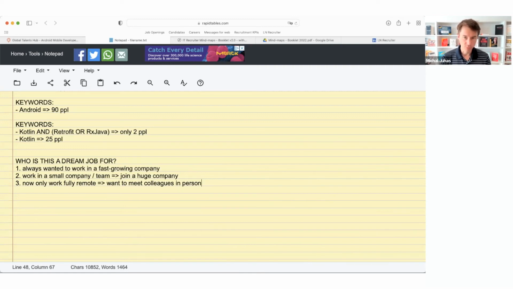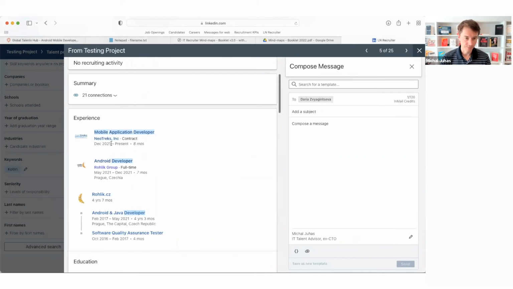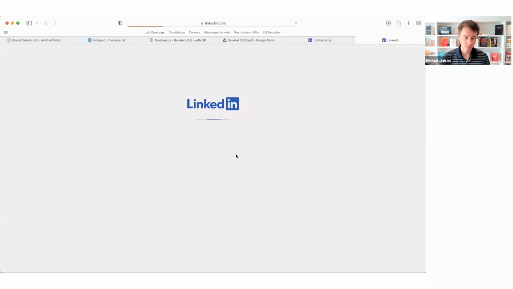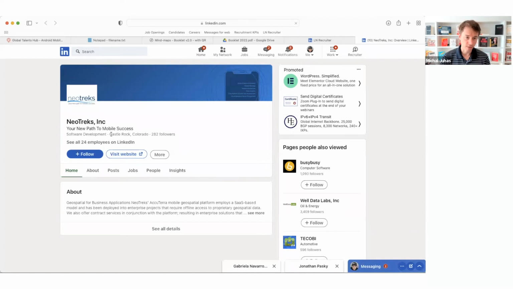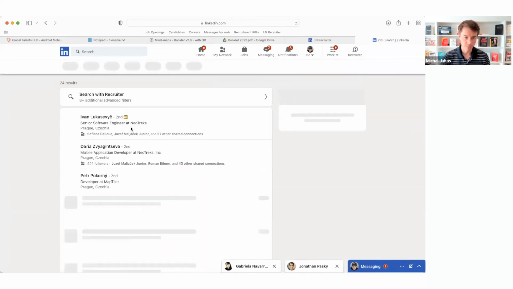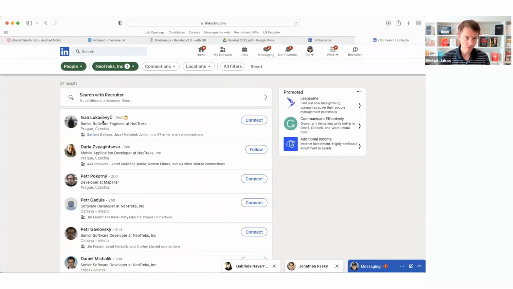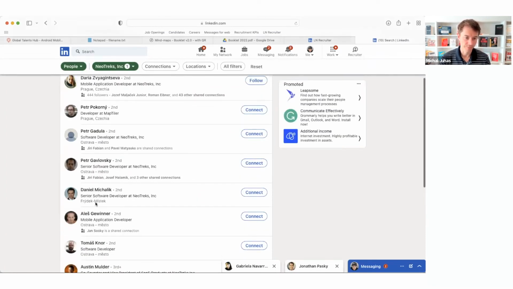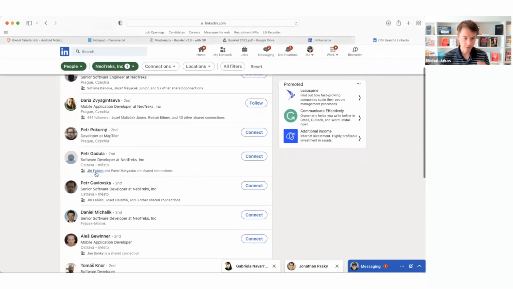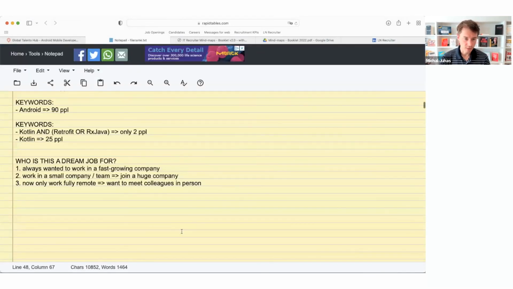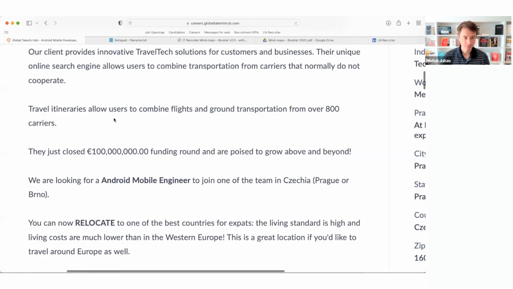So it could be, how about Daria? Does she work for a remote company from Czech Republic? Does she work remotely? We will see in a second. Most likely, because the company is based in Colorado. Let's see if some of these employees are, oh yeah, some of them are in Czech Republic. Okay, so the team is in the Czech Republic, but the company is based in Colorado in the United States. Who else would this be a dream job for?